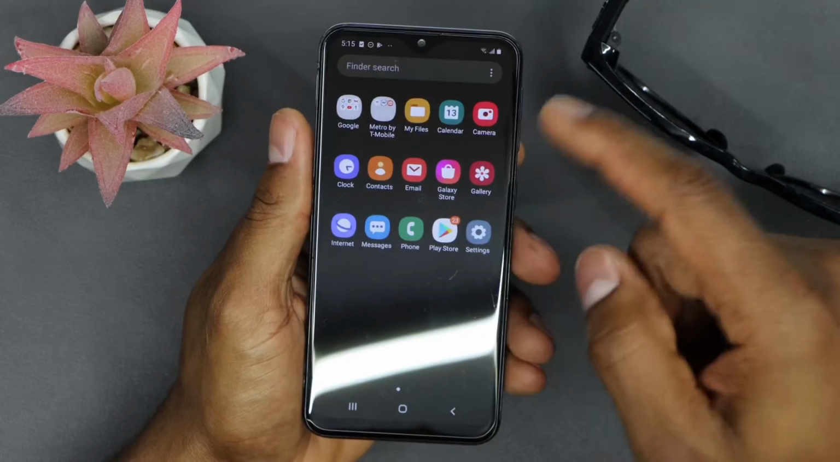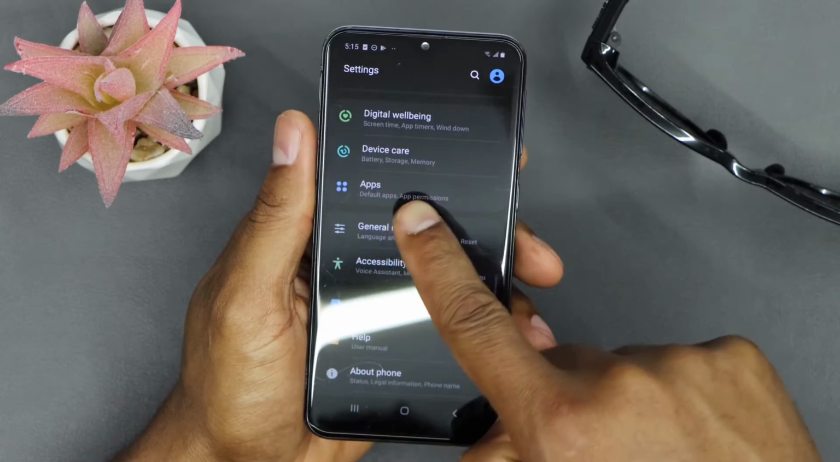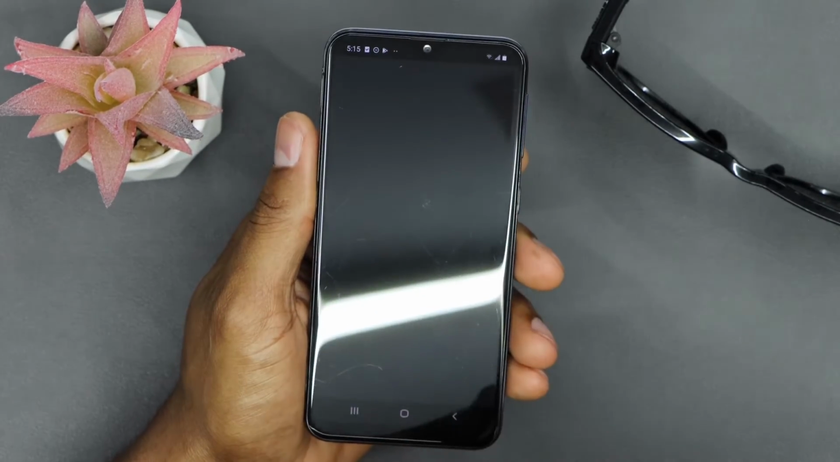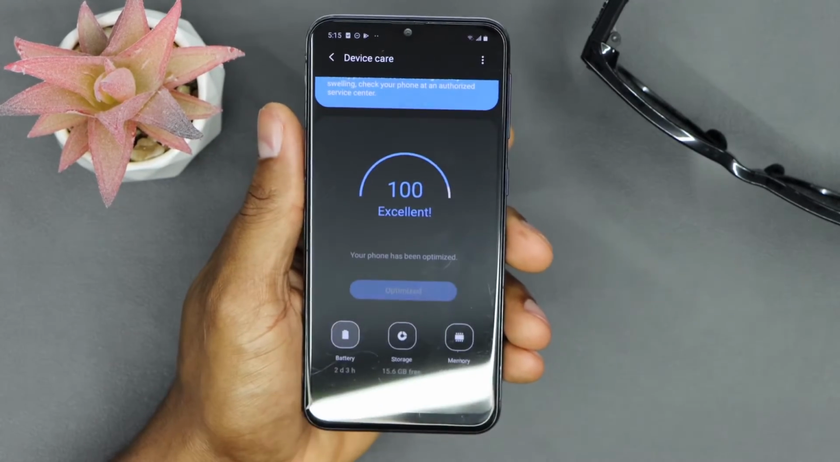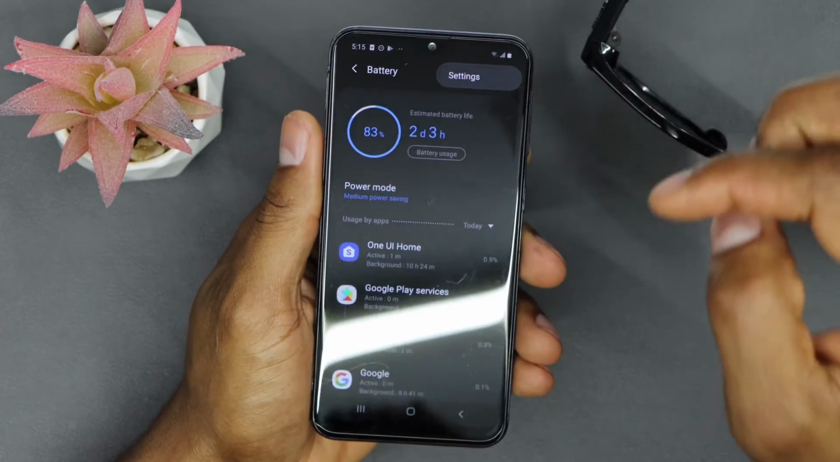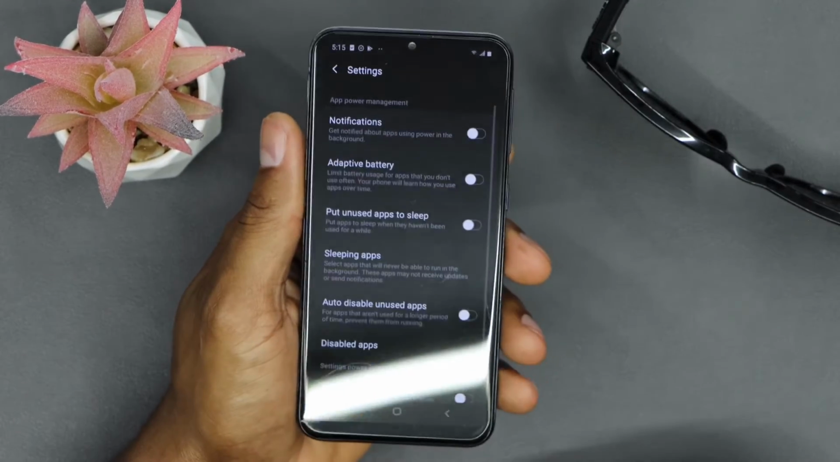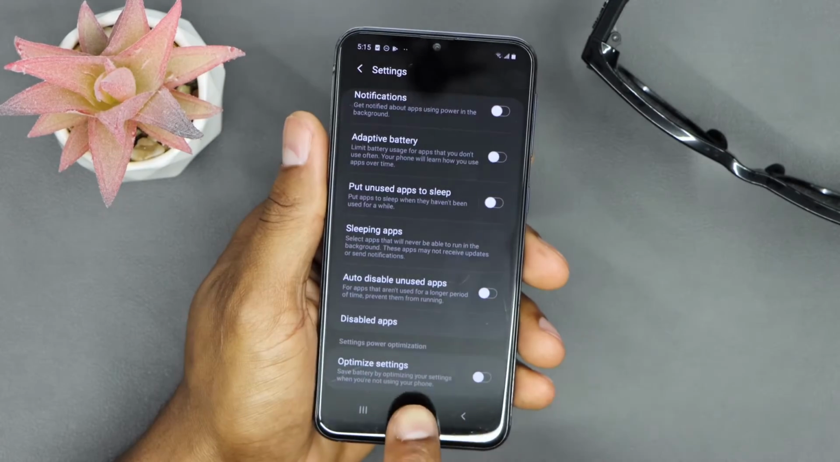On your phone, let's go ahead and open the settings. Then scroll down until you see the setting, device care. Let's go ahead and open it. It's the same setting, but now you're gonna click on the battery icon right here. Let's open it. Okay, then let's go ahead and click on those 3 dots on top and then settings. All right, if you scroll all the way down, you will see the setting, optimize settings.